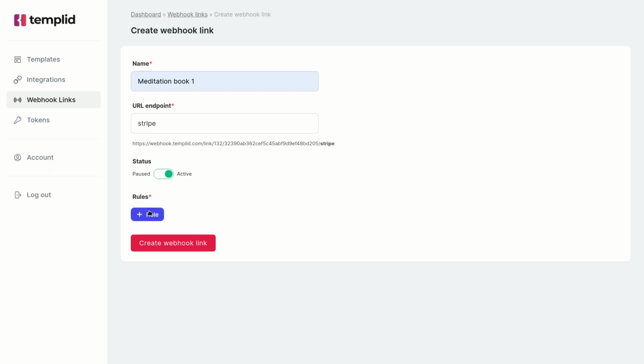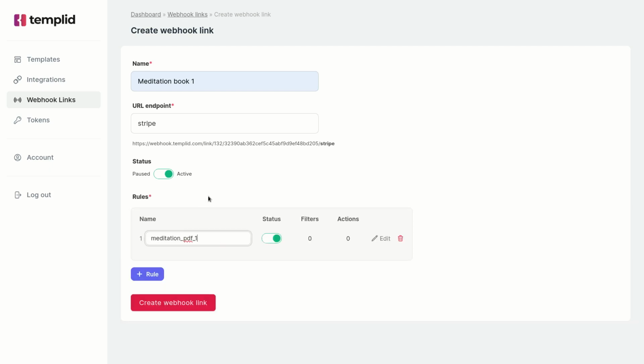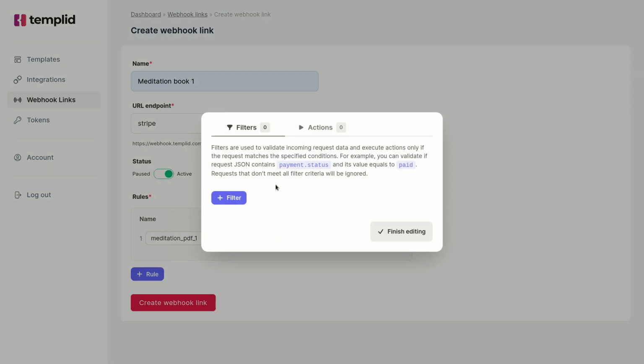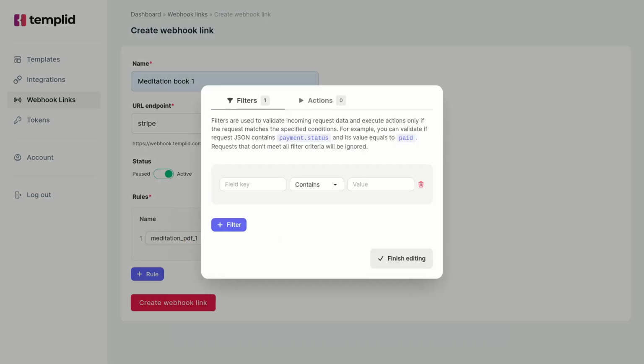Now we need to add some rules to filter the incoming data, because Stripe can send multiple events or different data. So we have to create at least one rule. Let's call our rule meditation PDF 1 and click on edit. Here we'll add two filters. The first one is going to be type, and it must be equal to checkout.session.complete. By the way, I'll share the link in the description for the blog post where you can find all this information in text format, so you can copy all these values.